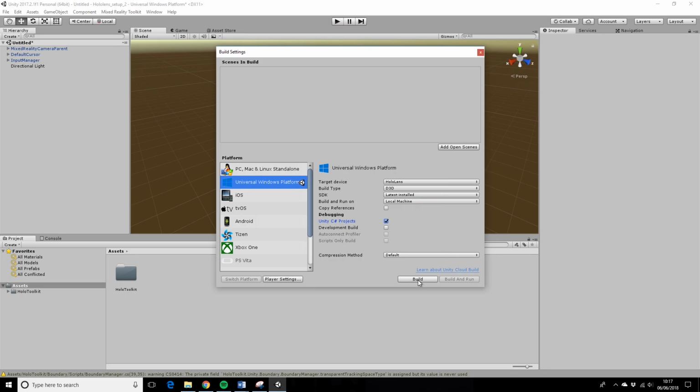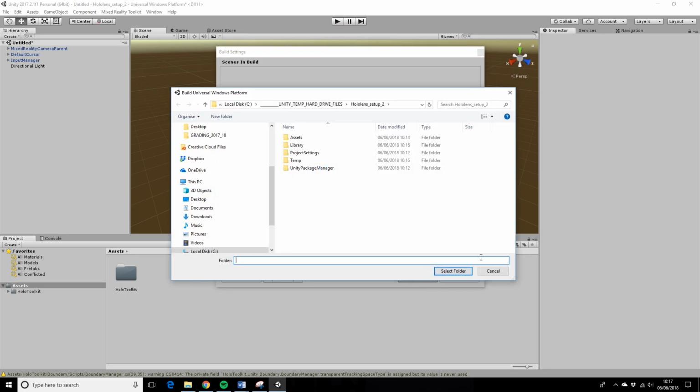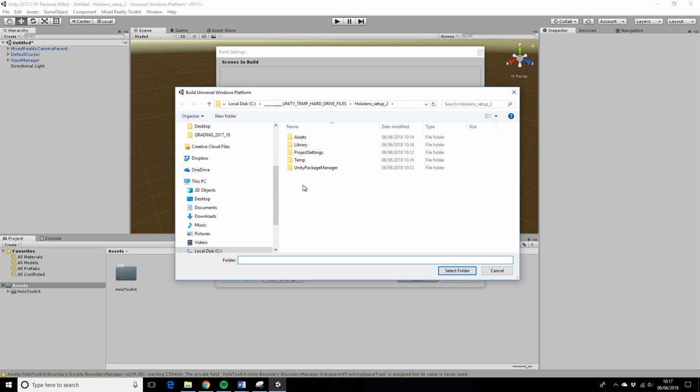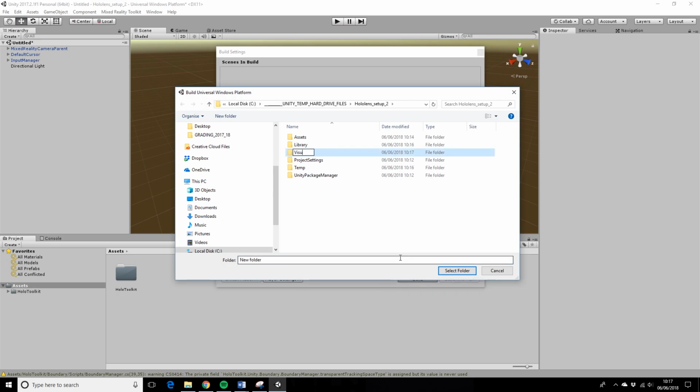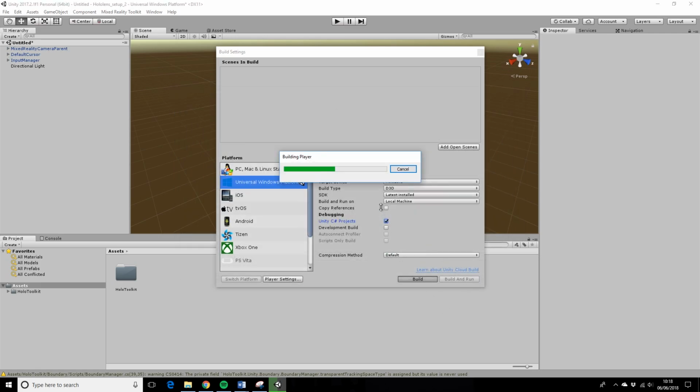So let's build. That all looks good. So it's going to export a C# file. So let's just make a new folder called Visual Studio Files. Okay. Well, let's just select the folder. Yep. Okay, so it's now building. So I'll just let it build for a moment.